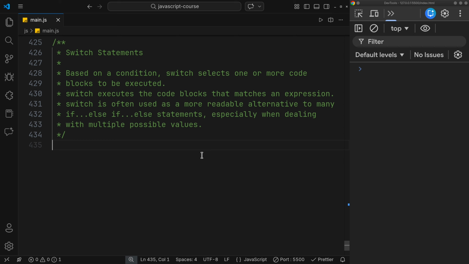Hey, welcome back. In this video, we will discuss switch statements in JavaScript. Switch statements are similar to the if-else statement, but the syntax is a little bit different.